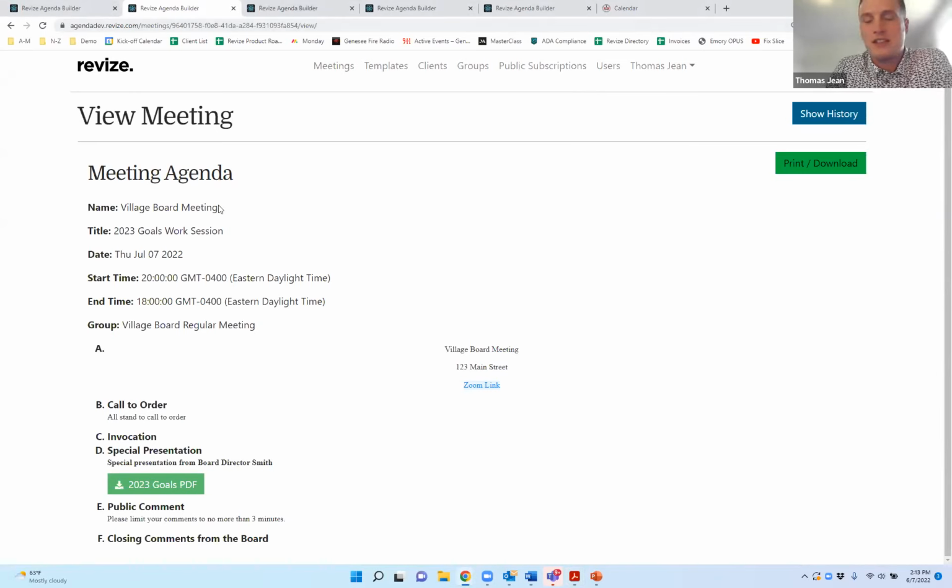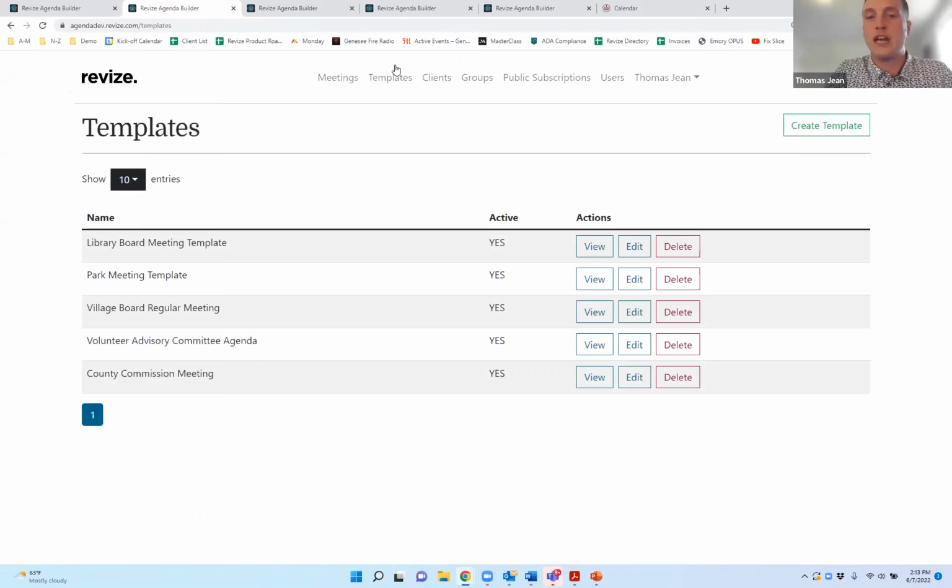Keep in mind, any of these single agendas can be embedded into any page of your website. They can be linked to, and they can also be added to that calendar that I showed you earlier. Okay, so real quick, over to templates. This is where you would create those templates that you can reuse over and over again.